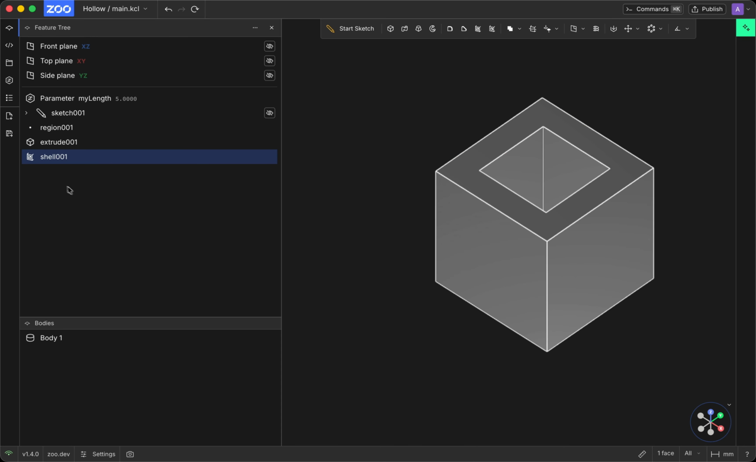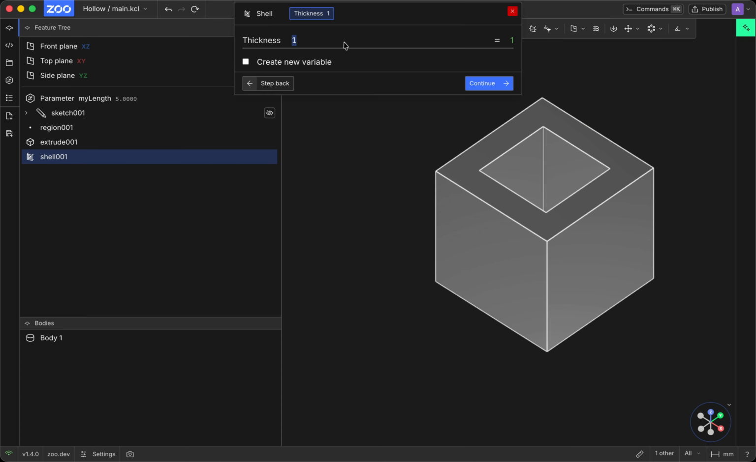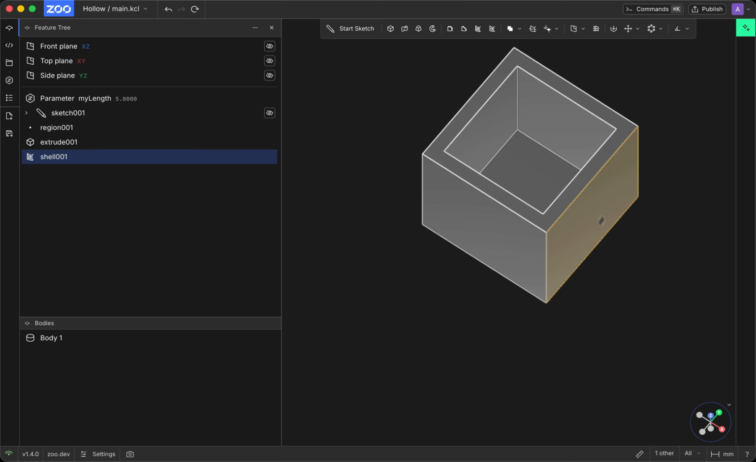If I go back to our feature tree, we can always double click in here, change that thickness. Maybe I want to bump it down to 0.5. I could even make that a parameter, so it's something that's easily called out and I can modify as we go.